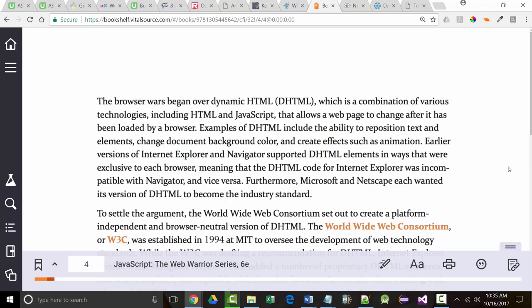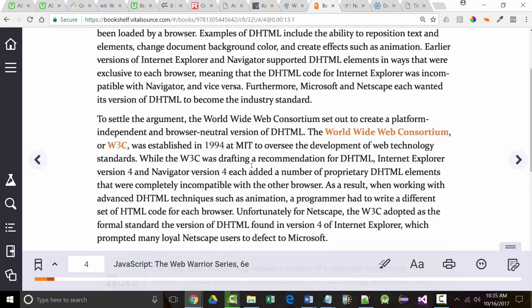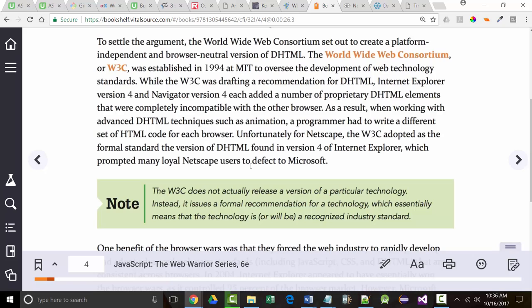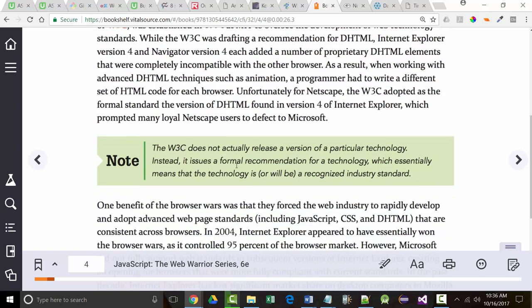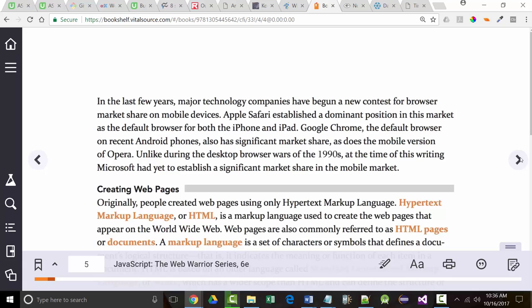Now, back in the early, or I should say, late 90s, there were browser wars that were basically between Internet Explorer and Netscape. All right, to kind of settle the problems that were having to be dealt with between these browsers, the World Wide Web Consortium, or W3C, was established in the mid-90s to oversee the development of web technology. What's happened over time is basically the way that most browsers have done things is kind of merged together, so they are following standards.